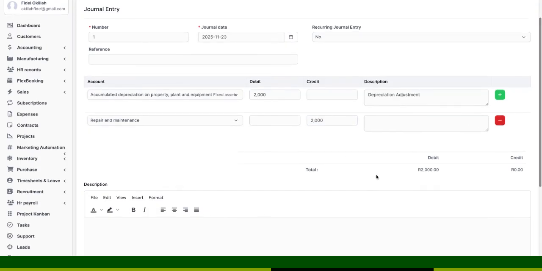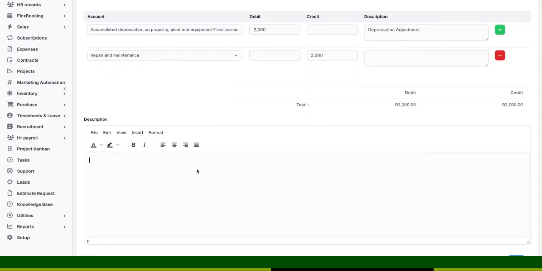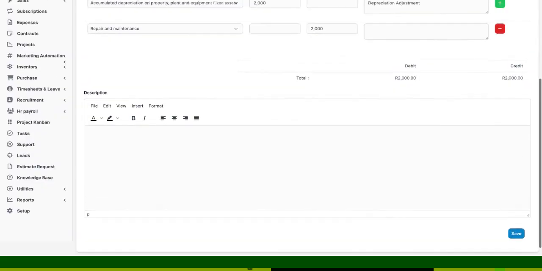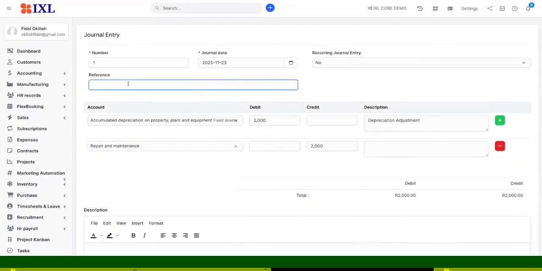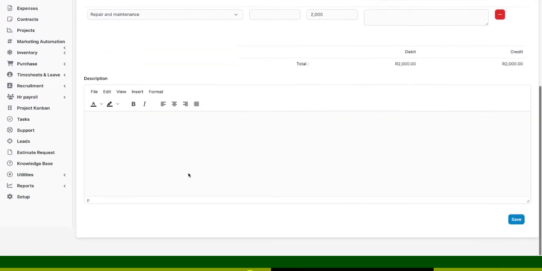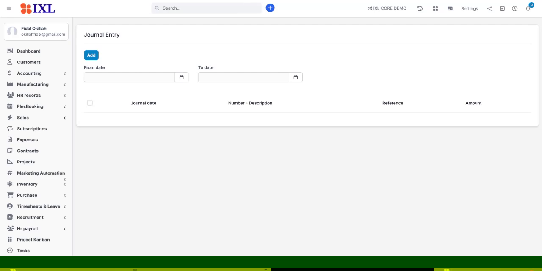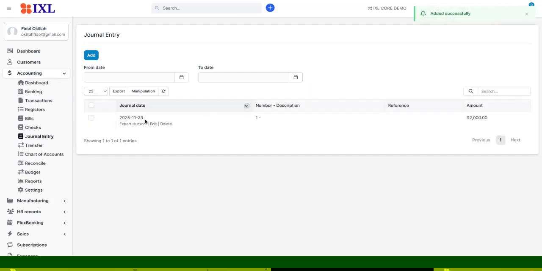Once we have that, a debit and a credit, we can put in the descriptions of why we are doing the entry. We can make a reference for the journal that we are passing for purposes of audit and knowing what has happened. Once you're done with that, the system will post them automatically for us, and a journal entry is created.